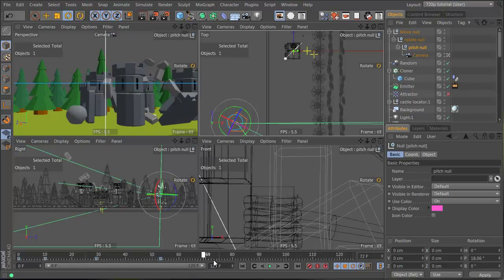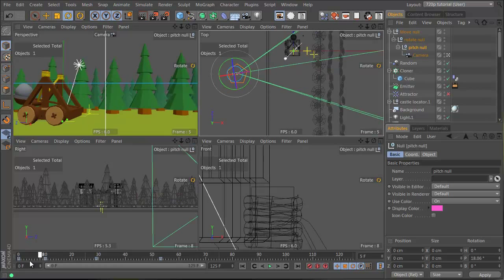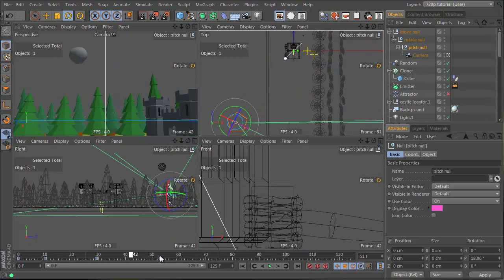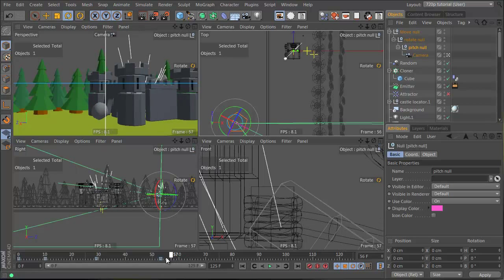That's the important thing also about using nulls to rotate. When you rotate a null, you automatically get nice arcs. Whereas when you keyframe, you have to keyframe in all the curves, otherwise the lines are too straight, and the camera move doesn't look as nice.